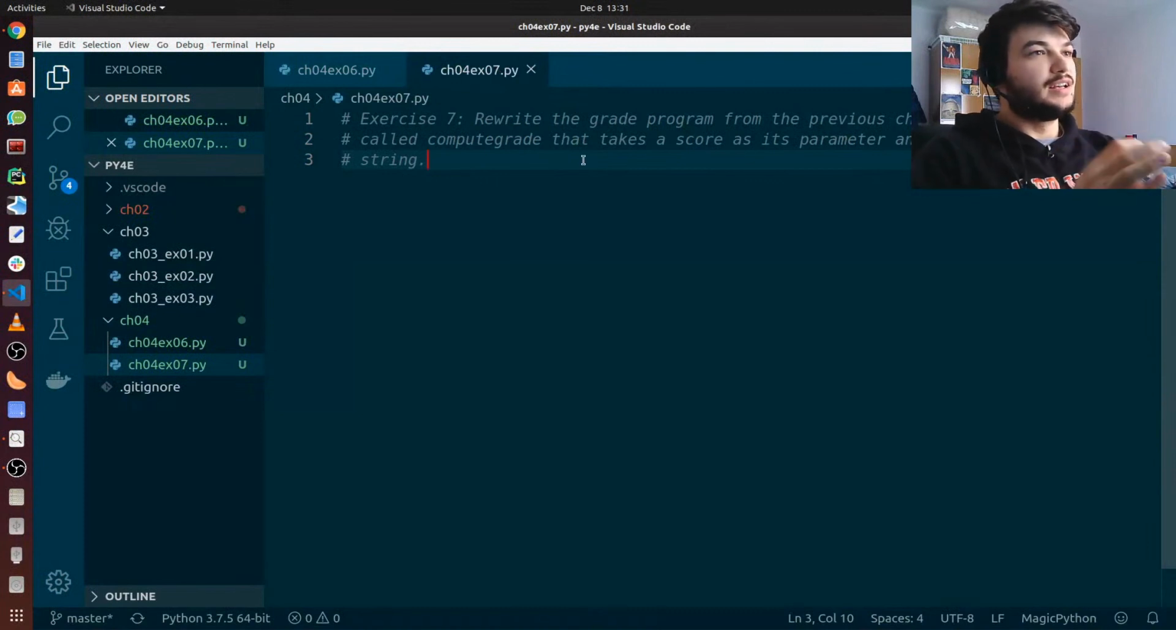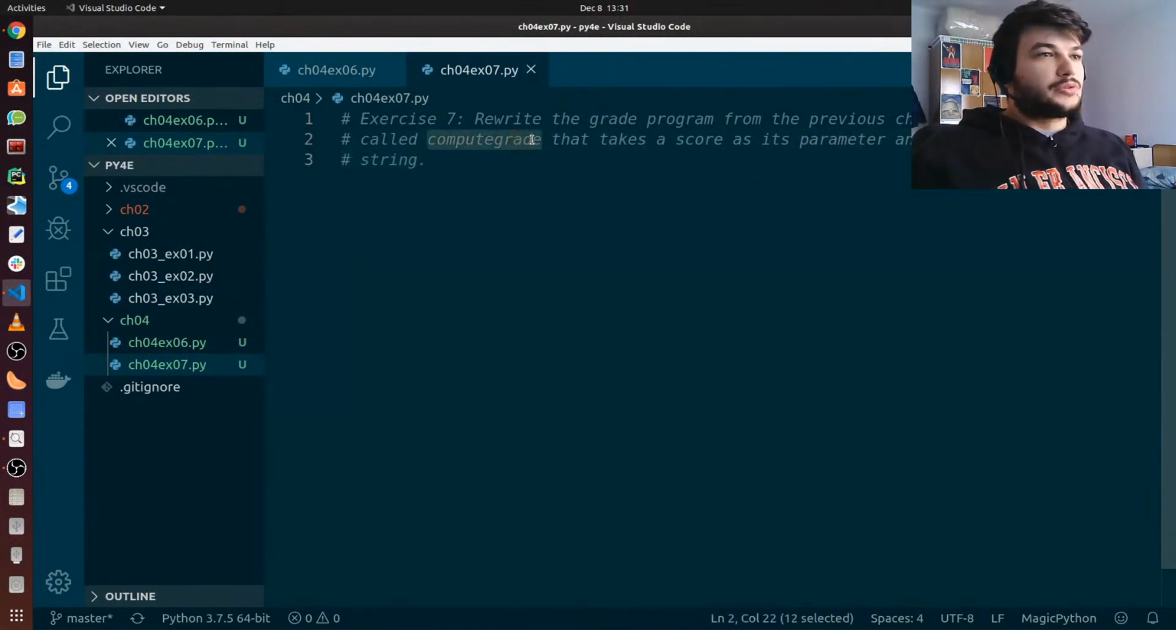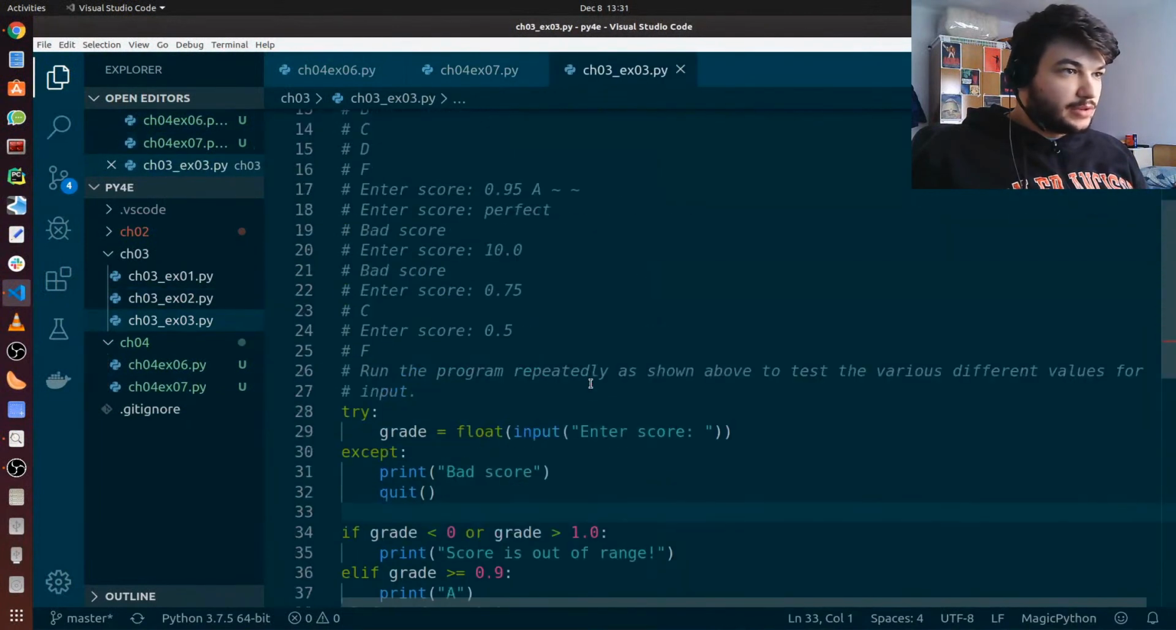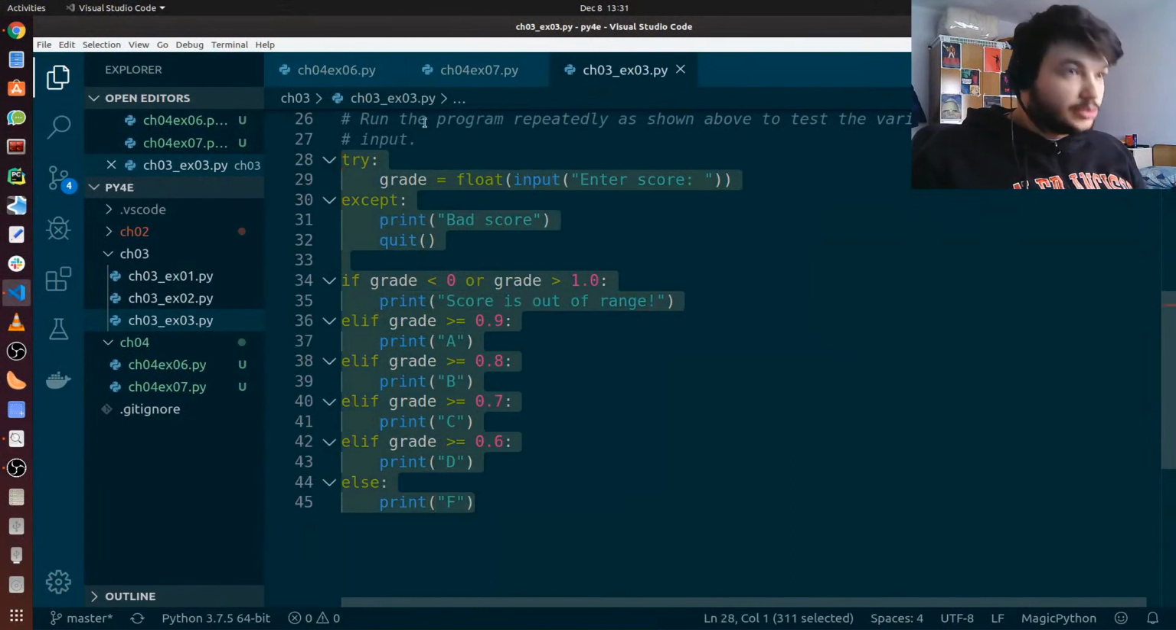Exercise 7, it's a similar exercise again. We just have to rewrite code we wrote in the last chapter again, and then make it into a function. Okay, so we want to create the compute grade function, which takes a score as its parameter, so only one argument, and returns the grade as a string. Okay, let's go get the code from the last chapter. So here is the code. I'm just going to copy and paste this.